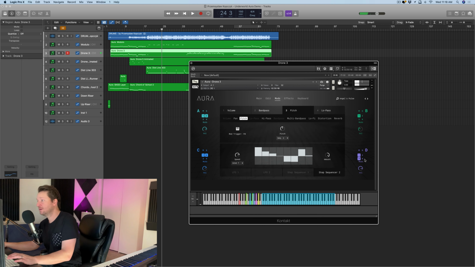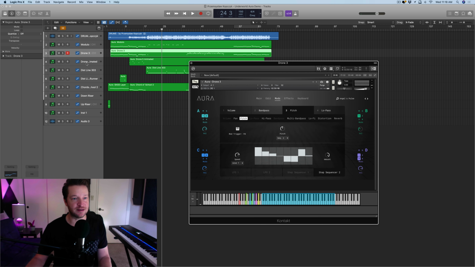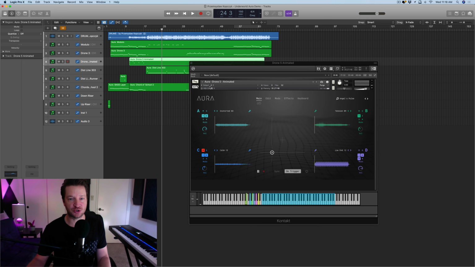Okay. Let's move on to the next one here, and this is Drone 5 Animated. And this one also includes XY pad motion.